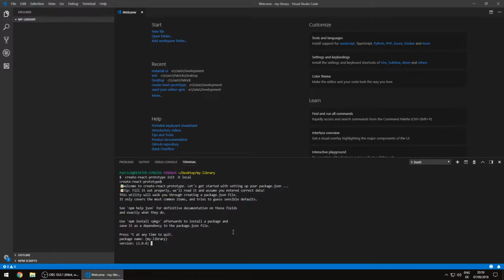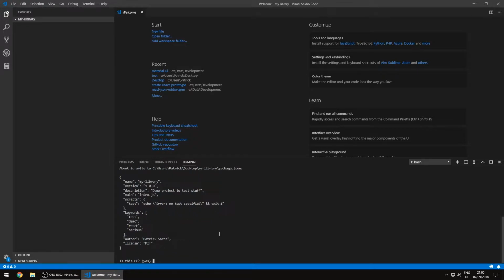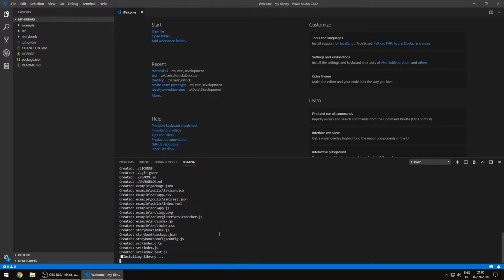So let's call it my-library, version 1.0, demo project to test stuff. Don't name work projects like that, by the way. Entry point, test command: the test command will be generated by the CLI for us, so we can omit this one. Git repository, don't have that. Keywords: test, demo, React. And it's a serious project, by the way. MIT license also sounds good to me.